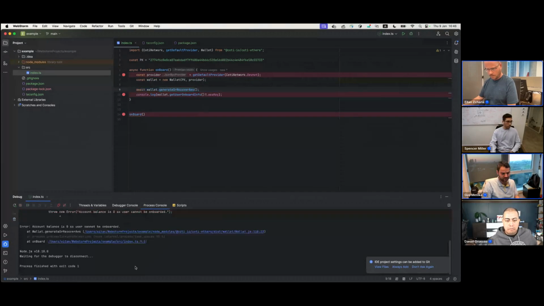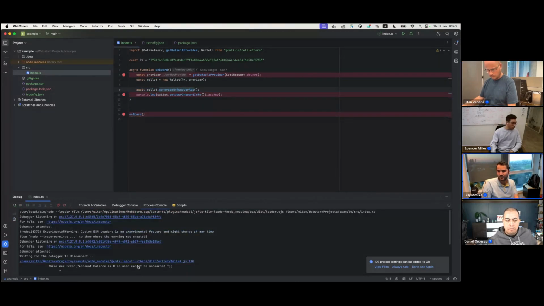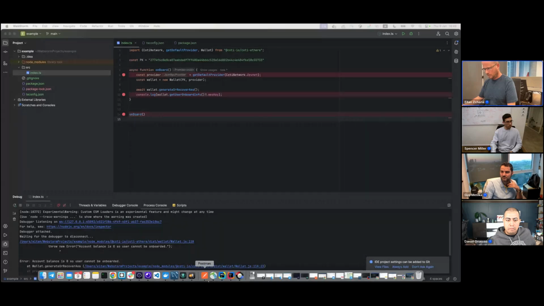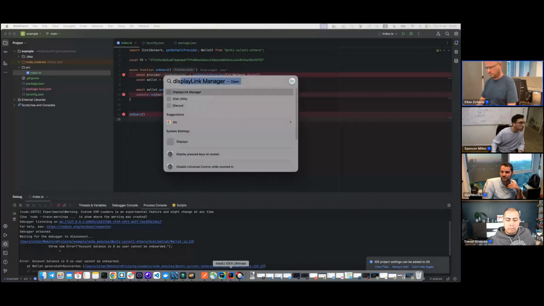And let's see what happened. I don't have balance in this account. Let me transfer some COTI very quickly. It's a good chance to use the faucet and show them how the faucet is used over Discord. You're right. So let's open Discord.